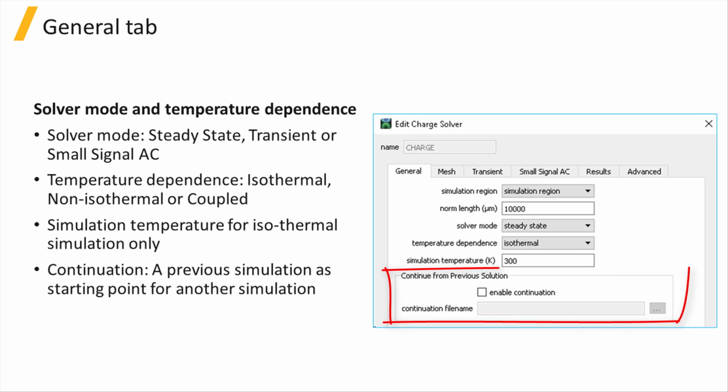The continuation feature enables the user to specify a file that has already been run as the starting point for the current simulation. In simulations where the starting bias point isn't at 0 volt, or multiple contacts are at non-zero bias, this can be very useful. The continuation feature is out of the scope of this course and will not be covered.